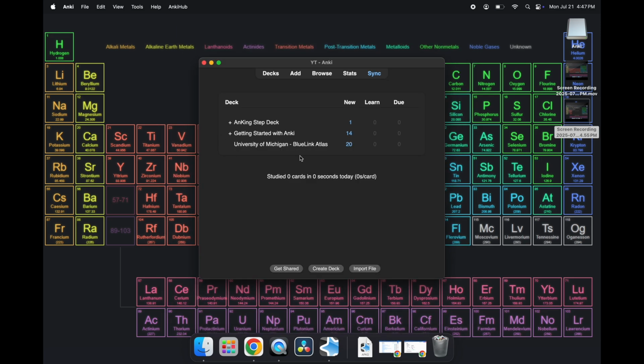And those are the different ways you'd get decks. So again, that's either subscribing on AnkiHub, which you have to pay for, or if you're not paying, that's all you do. Just download the deck, hit import, hit your APKG file, and it'll be right there. There's our deck right there.